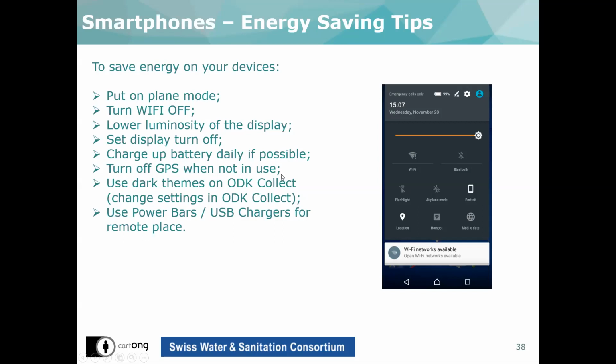Turn off the GPS when not in use. You will only collect the GPS coordinates at one specific point in the survey, not during the whole survey. So you could take it off during the whole survey, and then when that question comes in, you put it on, collect the data, put it off again, and then continue with the next data collection. You can do that because the GPS will run in the back as well. It will attempt to follow you everywhere you go, and that uses battery as well. You could use dark themes on ODK Collect, and if that's not enough, you can use power banks in order to charge, and USB chargers for remote places. Usually you go by car, so you could also charge them through your car and things like that.